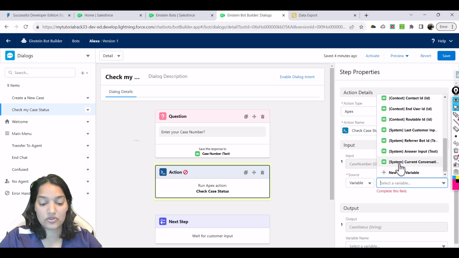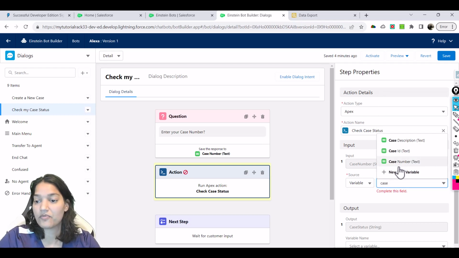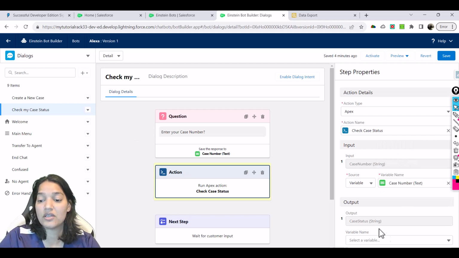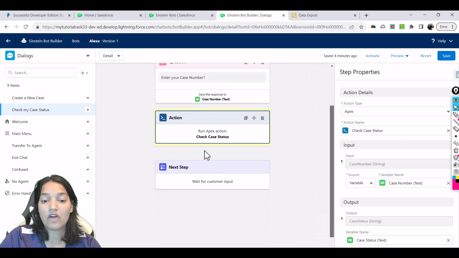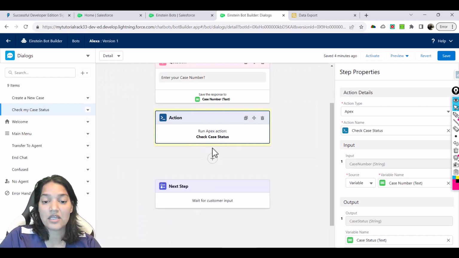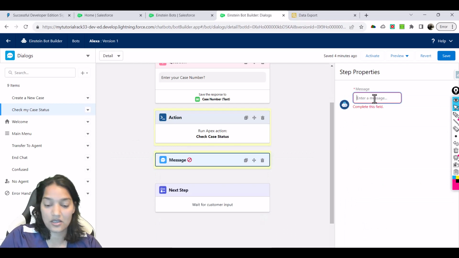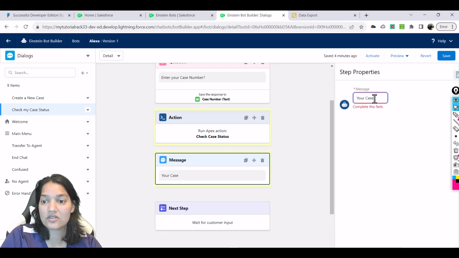And where is the case number stored? Case number is stored here. We created that variable, right? So case number is stored here and it is going to give you an output of case status. Now to store the output, I'm going to create a variable and I'll call it case status, and this is the API name, case underscore status. Now whatever the output is, we are going to display a message and say, your case status is, and then an exclamation, and this is the field. And where do you get the field here? From the variable that we created, this is the one, and hit save.